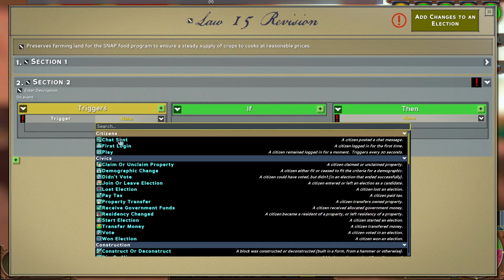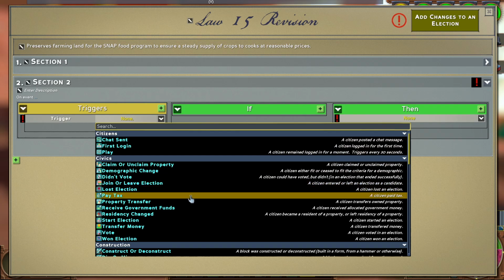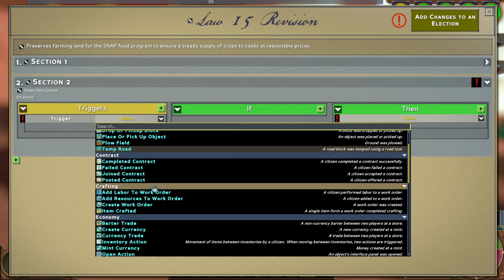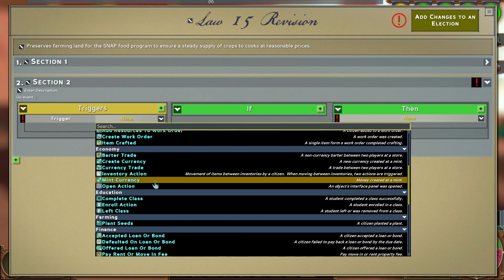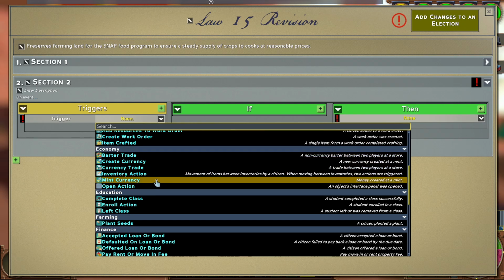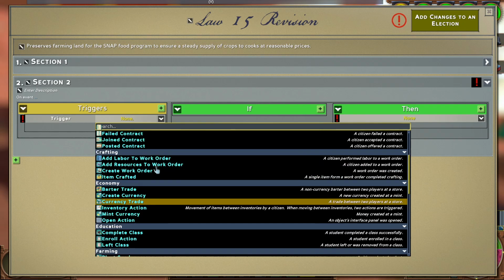In this case, you can just scroll through, and it's got the name and a little description here. So let's scroll through and see what we want. We don't want anything with citizen, we don't want the civic stuff. Buying and selling goods, I think that's kind of an economy thing. So let's see what we've got here. Movement of items between inventories by the citizen. Inventory action. Printing money.